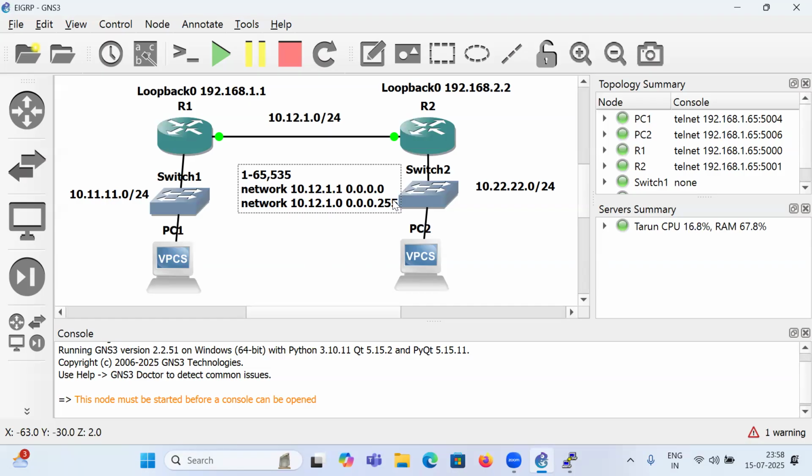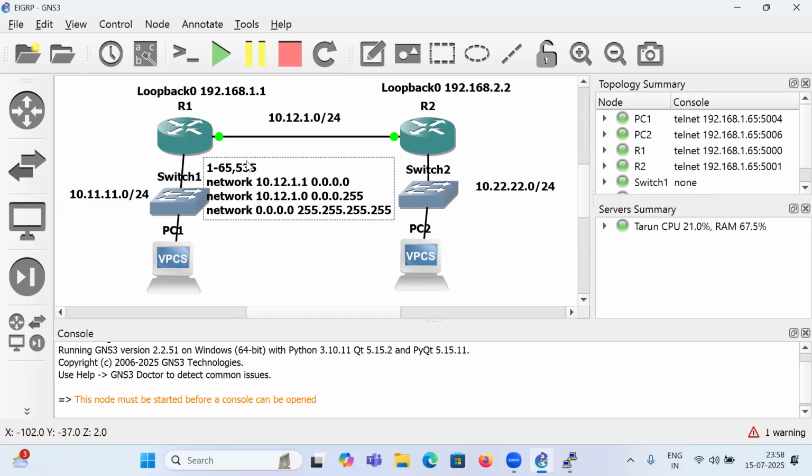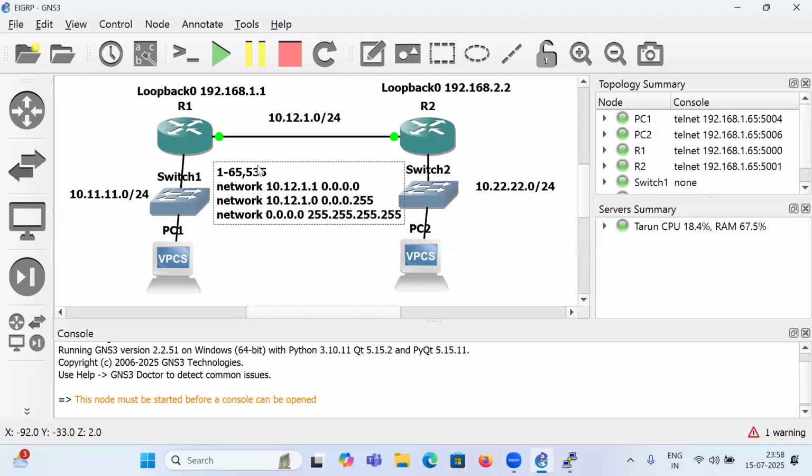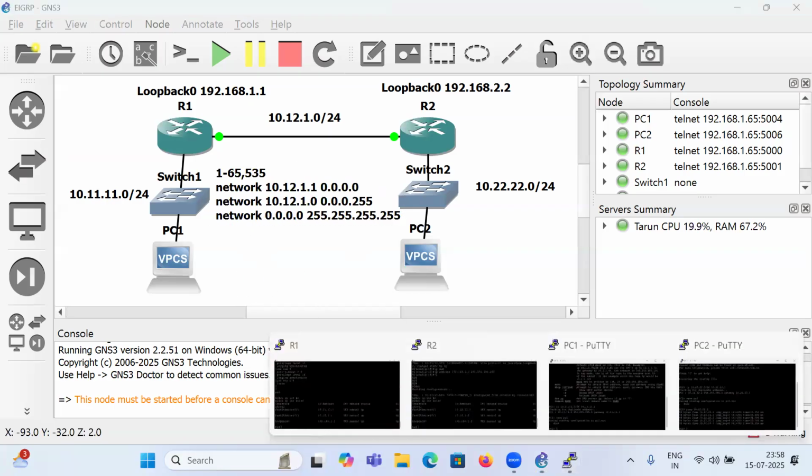And the third method is if you don't want to type all the networks manually, you can use the single command 0.0.0.0, 255.255.255.255. So this will advertise all the networks in your EIGRP table. So let's configure the router.